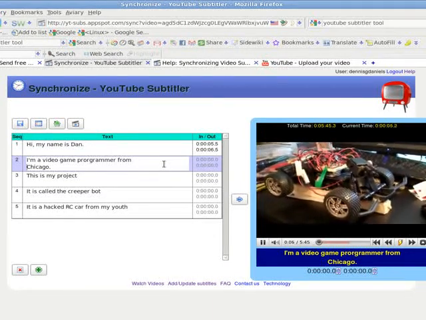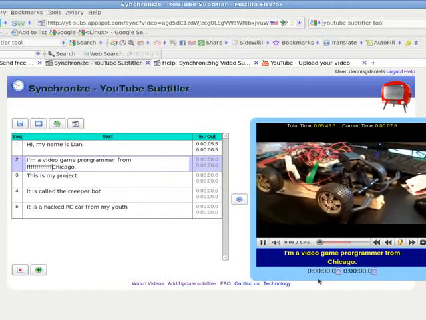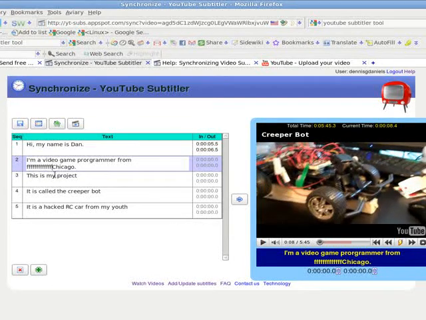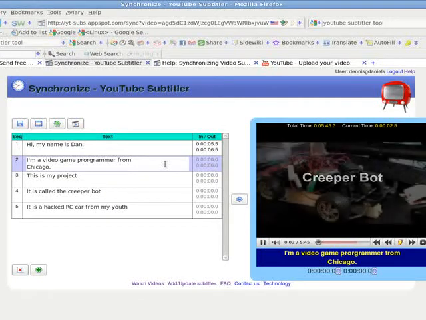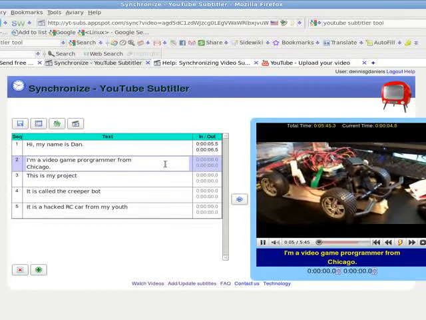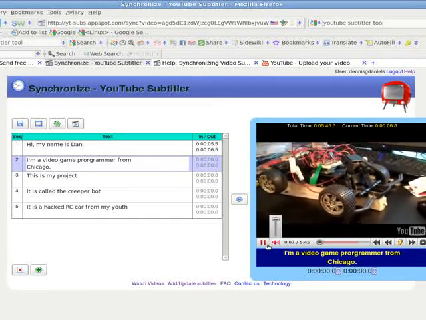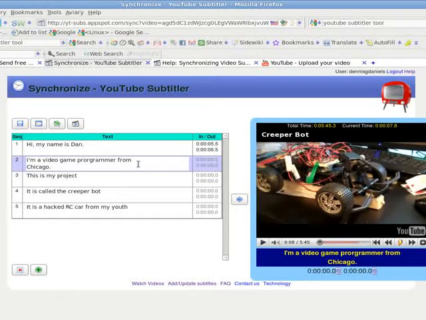Hi, my name is Dan. I'm a video game programmer from Chicago. This is my project. It is called the Free Group. I hit the F key and not the T key. Okay, now let's got my finger on the T key. Alright, I held down the T key, it didn't work.